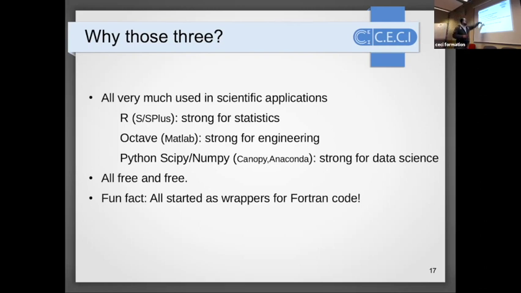Octave was initially developed in an engineering context, so it has a lot of features suitable for computations related to engineering. And Python, and especially SciPy and NumPy, are very strong for anything that is related to data manipulation, data science, big data, and so on. In the parentheses here, you see their commercial equivalent, because all of these are free in the sense that you don't have to pay for it, and free in the sense that the code is free and you can open it and modify it.